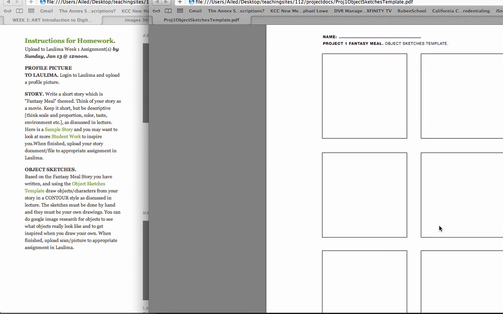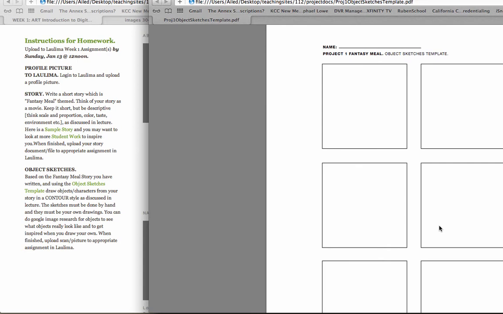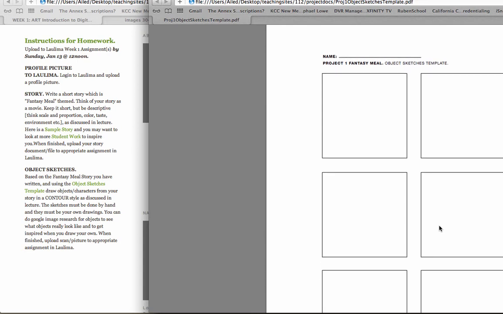And then when you are finished, you're going to have to find a way to digitize it. You can either scan it, or you can take a photo with your telephone or with your camera and then load it onto Laulima. That may require you to email it to yourself first. For example, if you take it from your phone, you may need to send it to your computer, or email it to yourself so that you can then pick it up off your computer and load it into Laulima in the appropriate assignment.